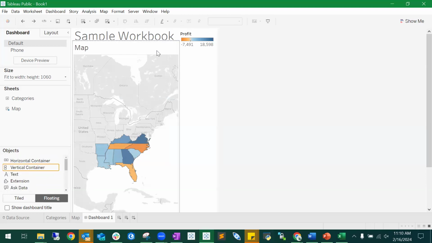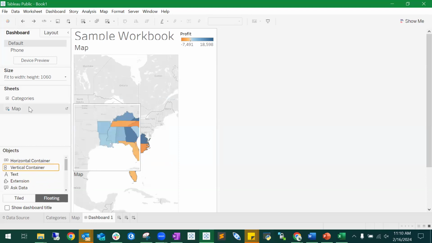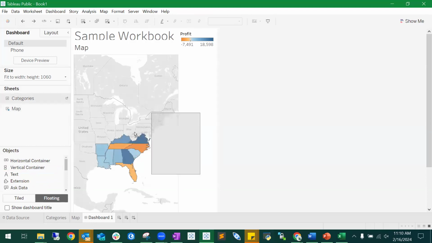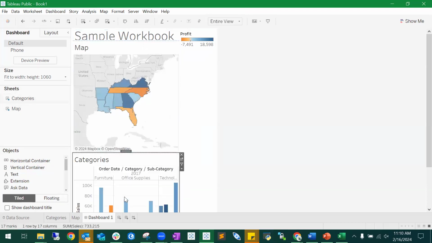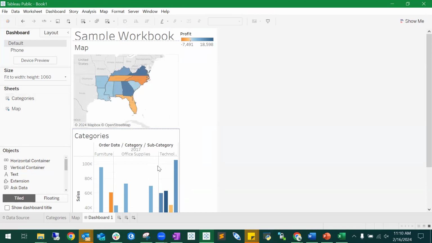You can put in multiple workbooks at the same time. And this is useful if you want to show that these visualizations are showing different aspects of the same data. You can connect them with actions as well.